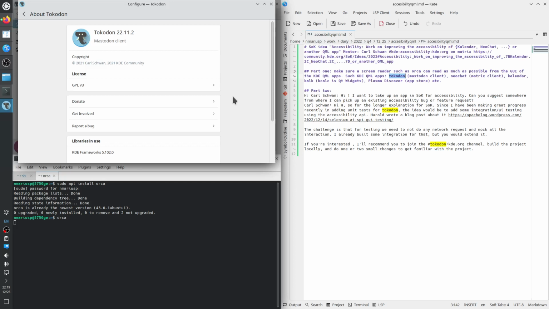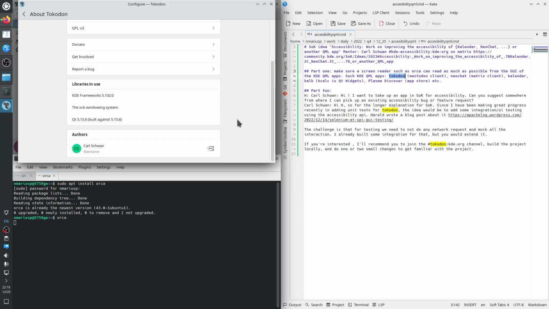You're just required to fix which elements are defined in QML but don't have an accessible description or a label available. You should add such a thing. Layered pane. About Tokodon page tab. Carl Schwan maintainer. Left report a bug. Tab. Carl Schwan maintainer. Left report a bug. So report a bug jumps to authors instead of jumping to libraries in use. Tab. Carl Schwan maintainer. Left report a bug.